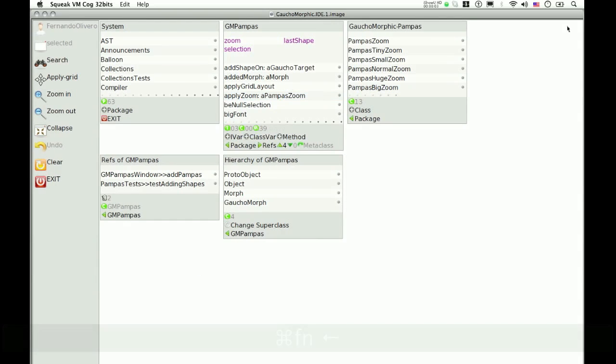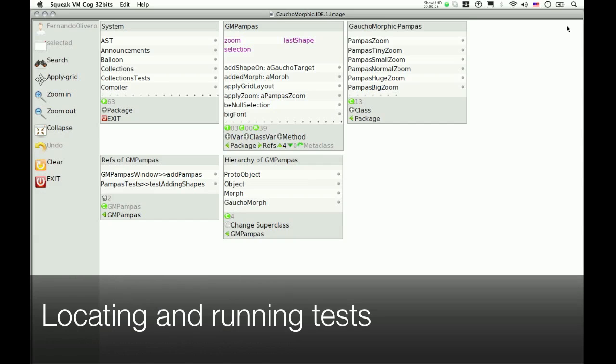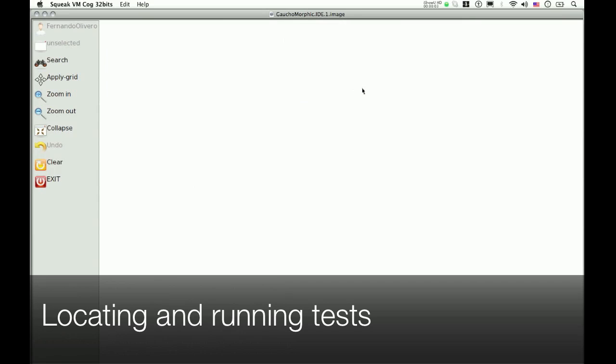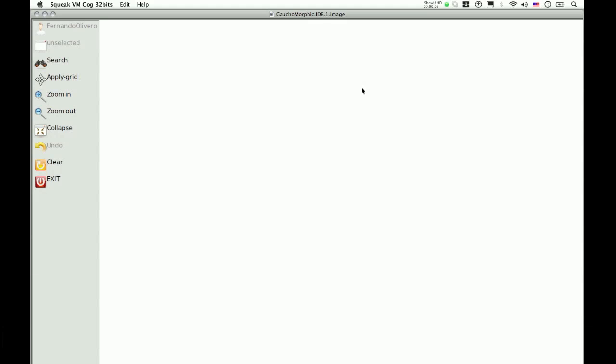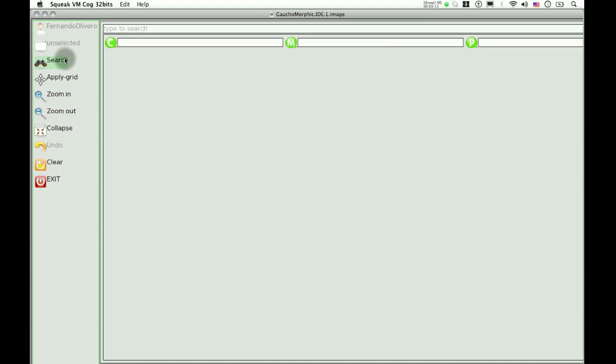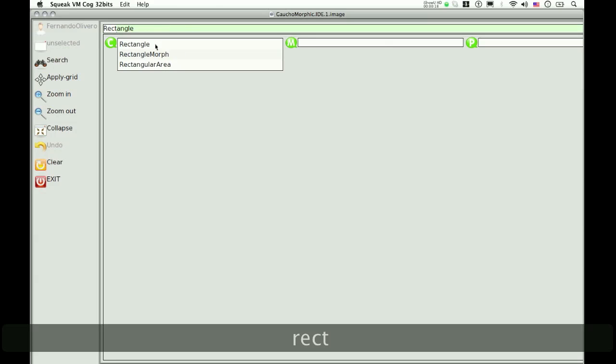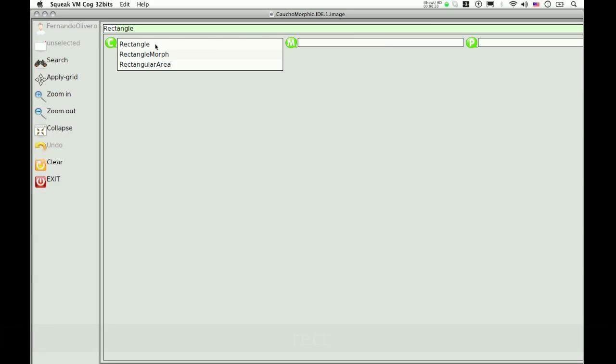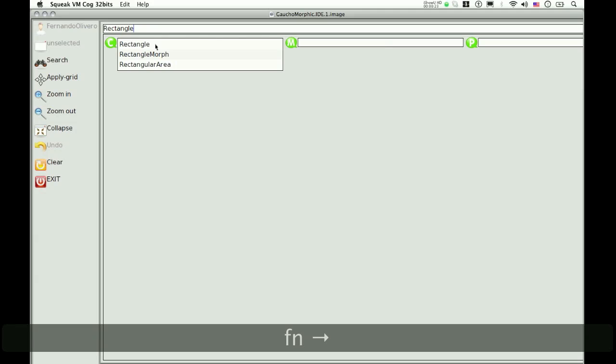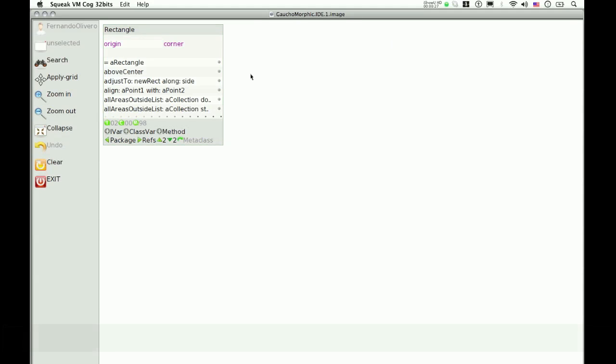To conclude, we're going to show how a developer using Gaucho can locate test classes and run the test. We are going to locate the class Rectangle and see if this class is referenced in any test cases. If such is the case, we're going to run that test and see if we are failing or passing. For that, we're going to use the search widget, and we're going to type rectangle. As you can see, the name is auto-completed. In case we found a match, we can press enter, and that class will be imported into our Pampas.